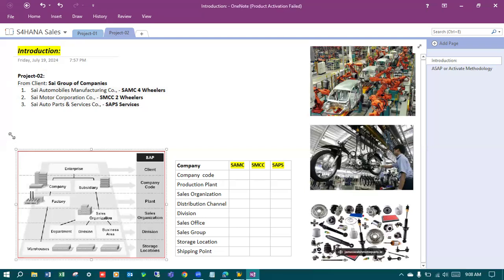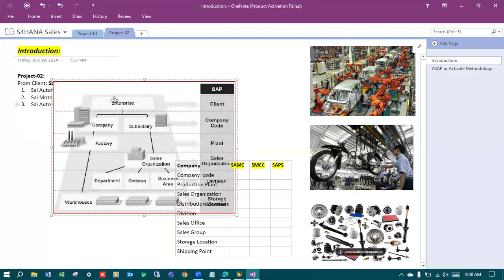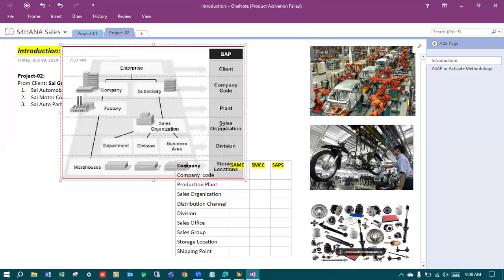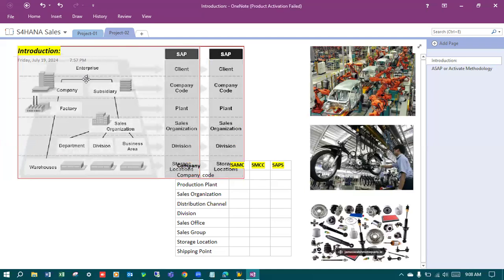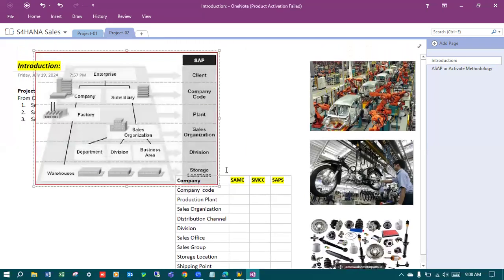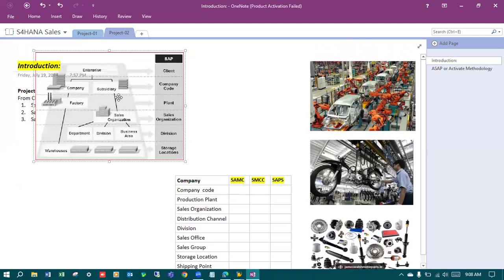Now, what will be the company structure? Hope you are able to see this. Enterprise, company code, subsidiary, production plant or factory, sales organization. Within this sales organization, we'll have a sales area, which is a combination of distribution channel, division, sales office, and sales group. Then we have warehouses and shipping point.